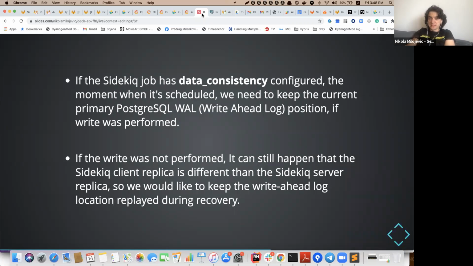the moment when the job is scheduled, we need to keep the current primary write ahead log position if a write was performed. So if we detect that a write was performed in this request, which can happen, for example, when the job is scheduled in a controller somewhere, if any write has happened in that request, we will write the write ahead location for the primary database.